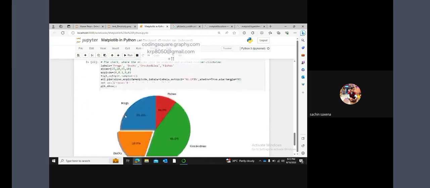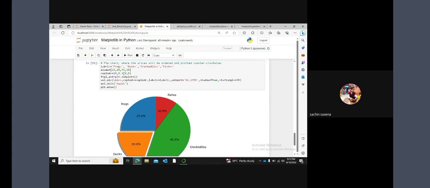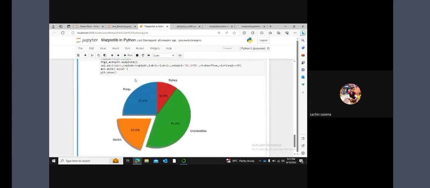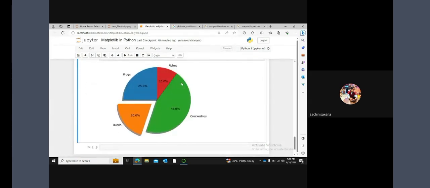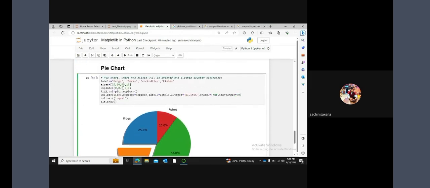Now we have explode. So explode means it's kind of a pizza slice coming out of the circle. If you have this pizza slice coming outside, you can give this 0.1. If you need it to come out more, you can give 0.2. Can you see? It's now far away from your pizza, right? So explode means you want to explode a slice far away from your pie chart.